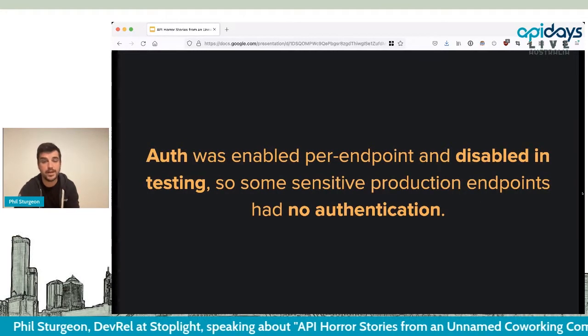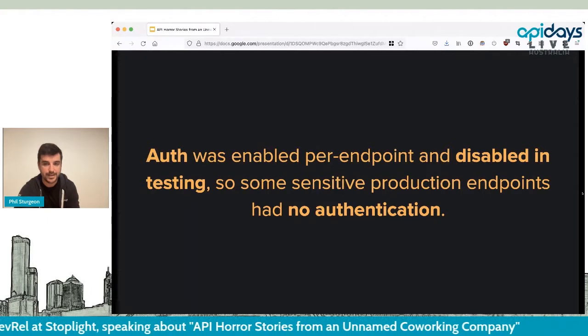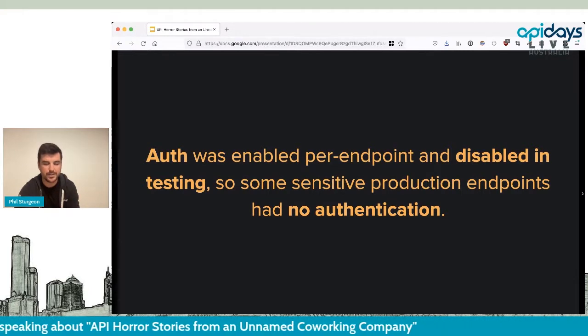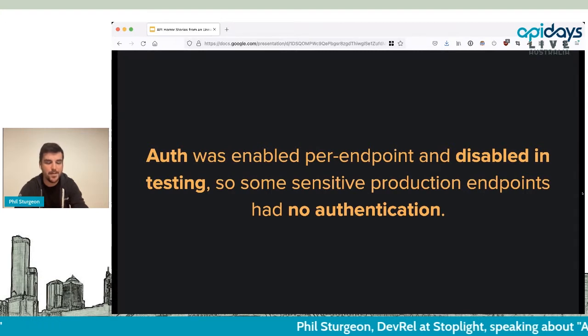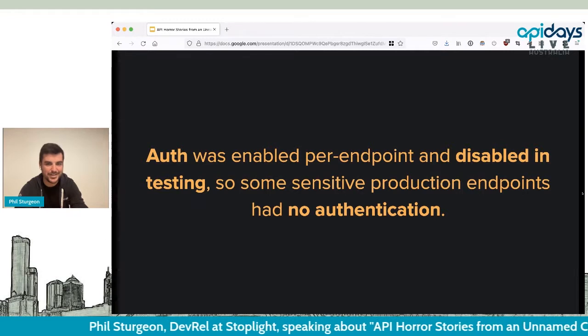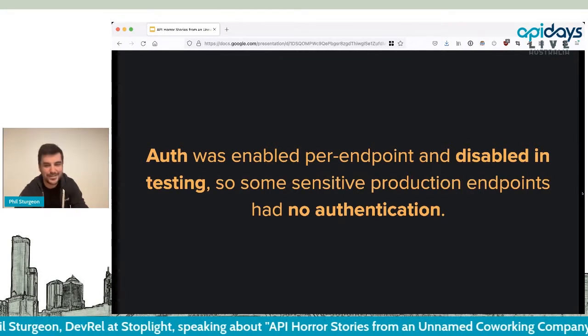Auth was enabled per endpoint, but the testing for the entire API was done as unit testing. And that meant they were attacking it at the class level instead of HTTP. So they would just disable auth in testing. And that meant that a lot of sensitive production endpoints just didn't have any authentication, which is not what you want ever.